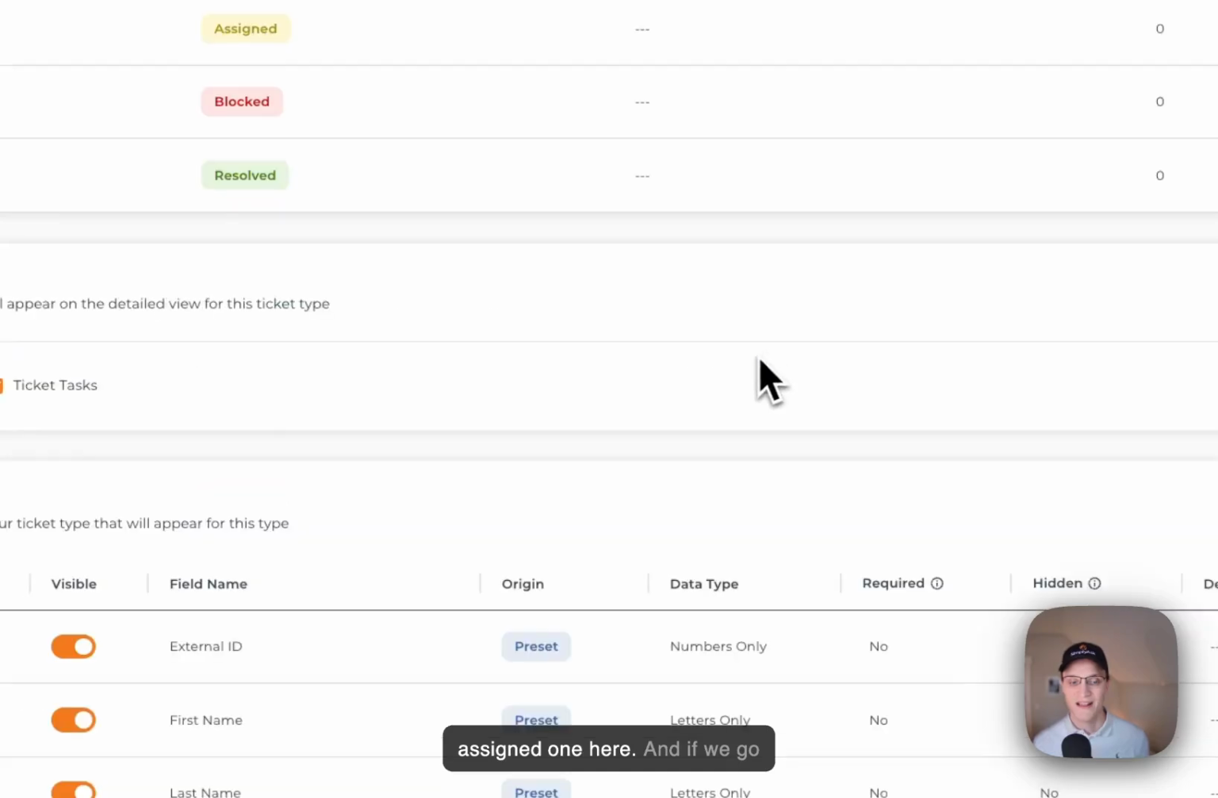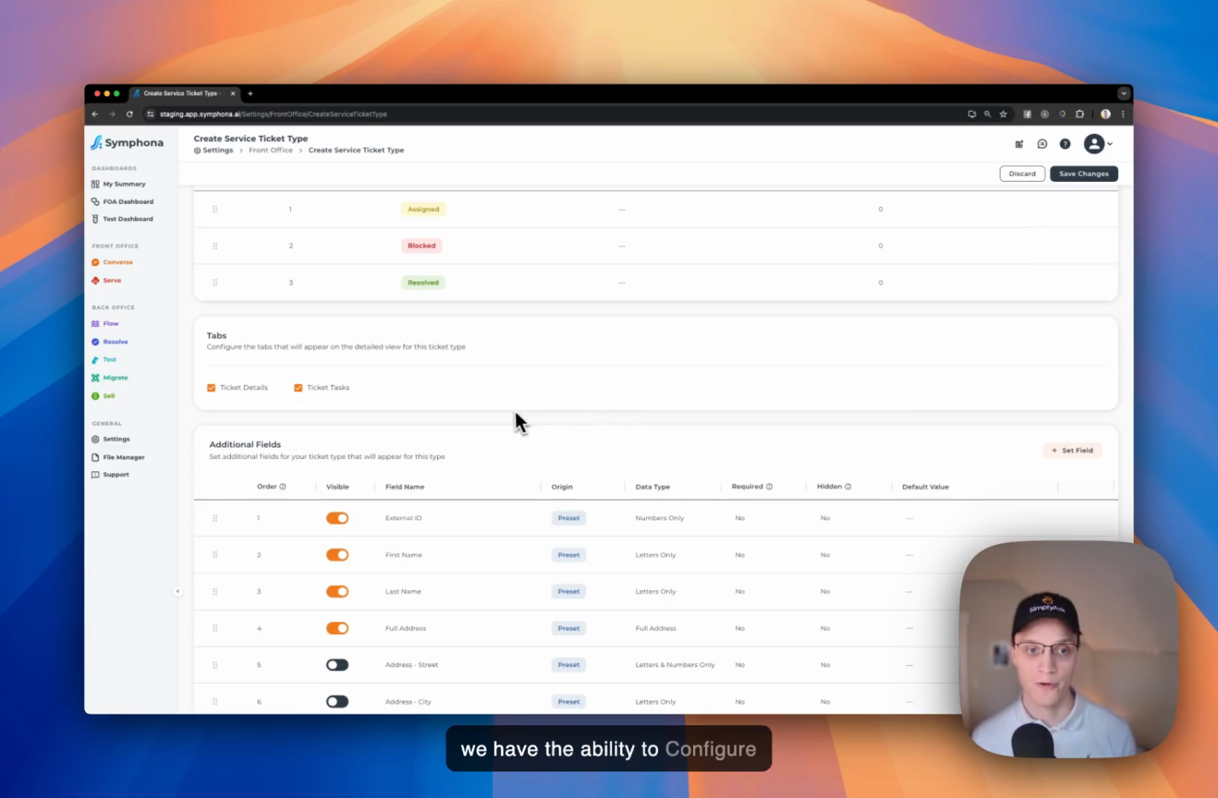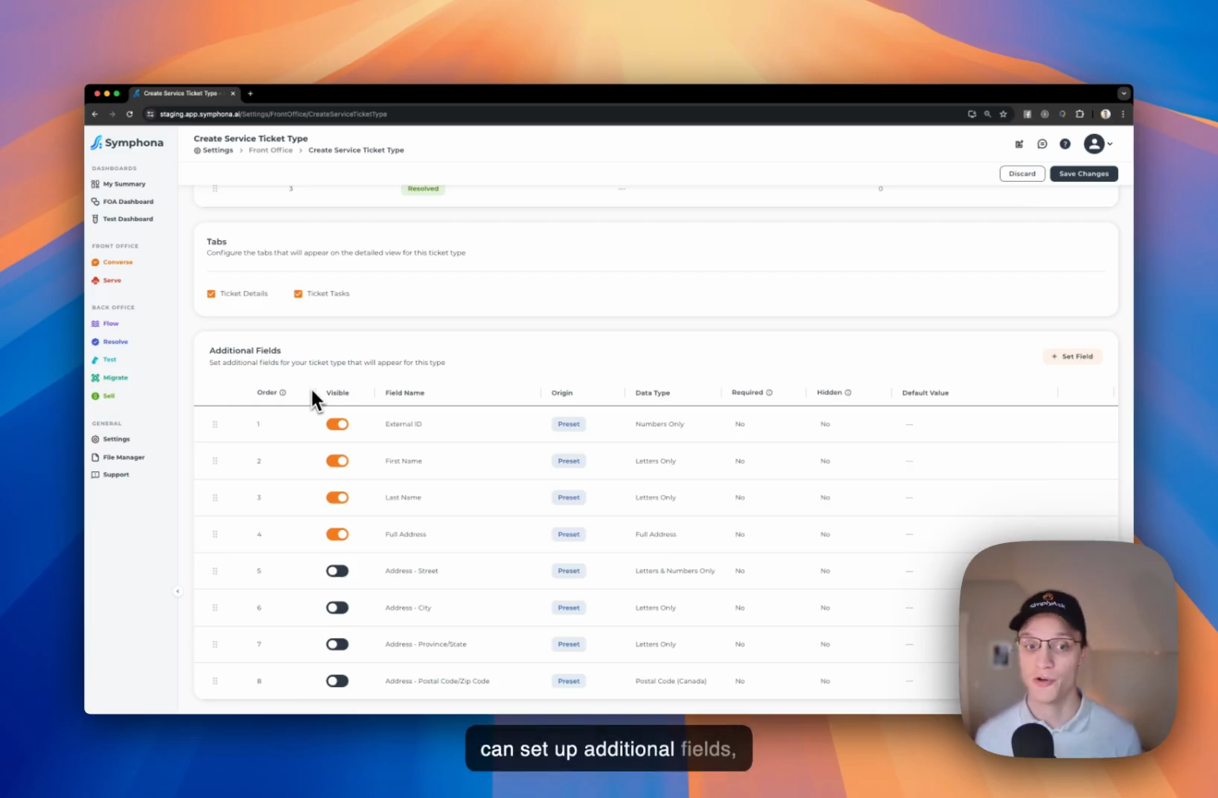All right. And if we go into the additional options here, we have the ability to configure tabs. So this will control what is actually shown on the screen. In most cases, you want both of these enabled. And finally, we can set up additional fields, which are custom fields that can hold additional information. Now, by default, service tickets can always store a title, they can store a description, and some other fields like priority, assignee, due date, and so on.